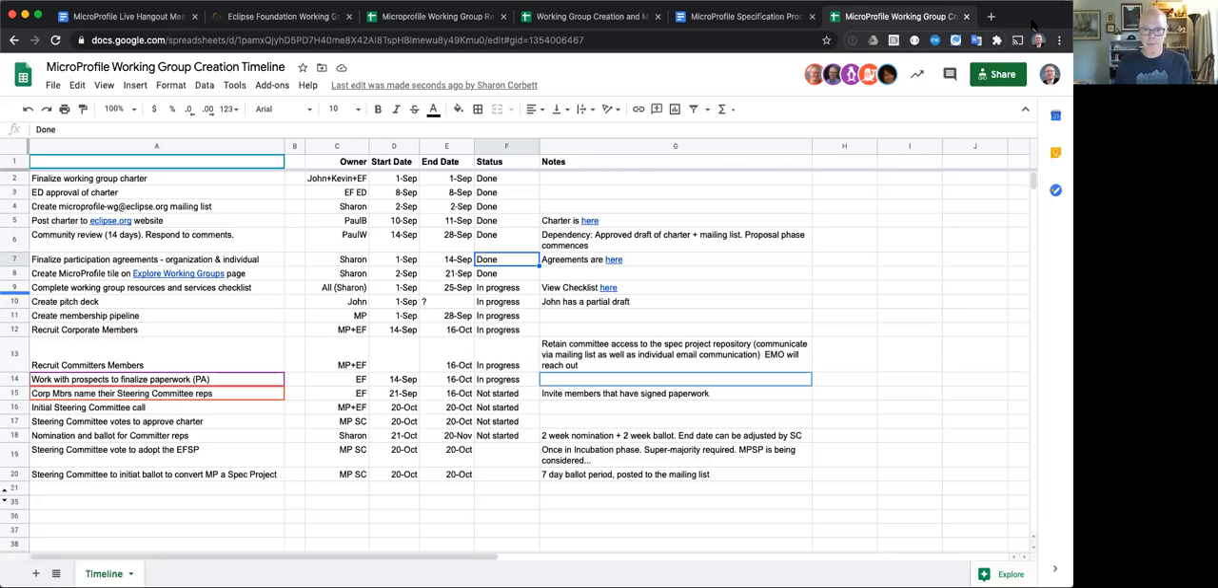So corporate members: recruit, finalize paperwork. So we will work with row 14 to get the paperwork done if people have questions. Once we have paperwork from an organization, then we will ask that the organization name their steering committee rep. And tentatively, we put on a steering committee call scheduled for the 20th of October.